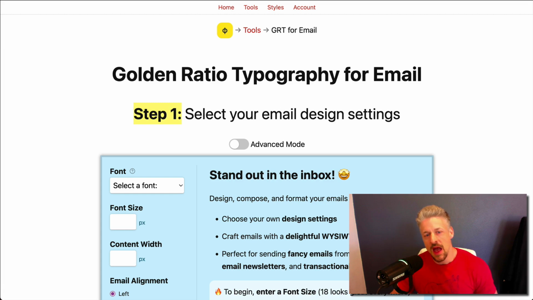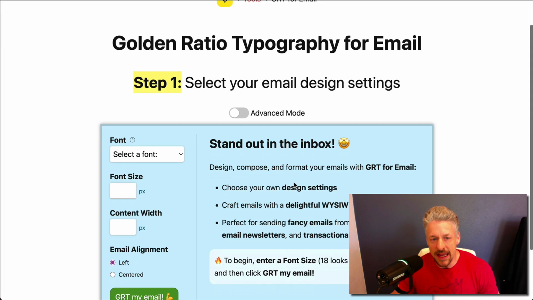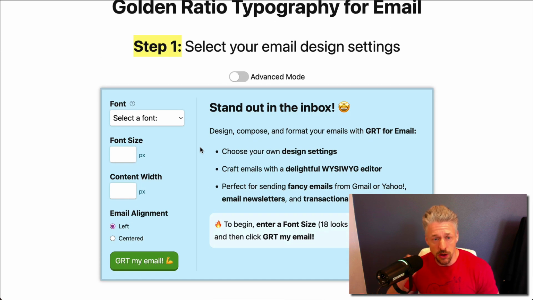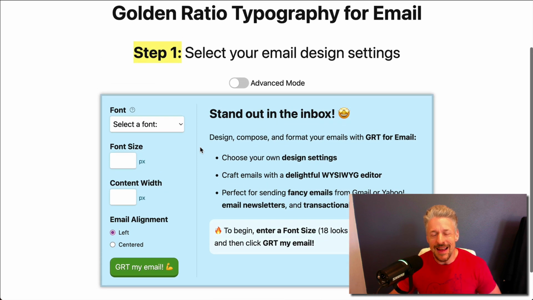What's up, gang? I'm going to show you how to use the settings box for GRT for email, and then I'll show you how to use the GRT for email editor to compose your emails. All right, let's dive in.